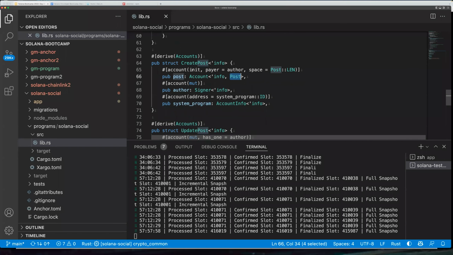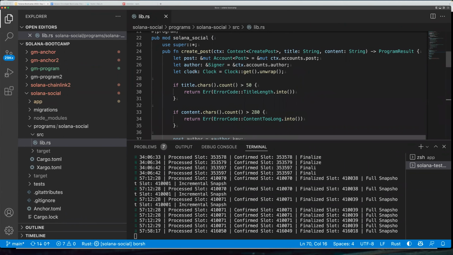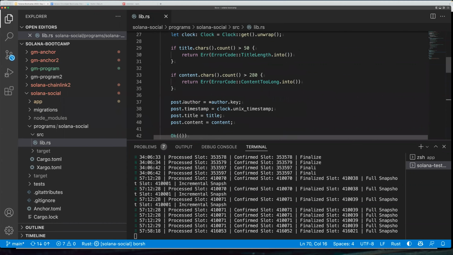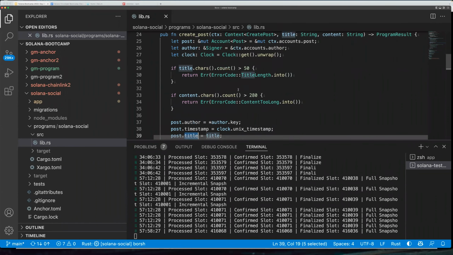We're initializing this account that comes in. The author, which is the next account, is the one paying for it. And then the space, we worked out in that calculation further up how much space we need. Other than that, it's taking in the author, which is the signer of the transaction, and the system program because it's creating a new account. All create post is doing is setting the values post.author, post.timestamp to the current timestamp according to Solana, and it's storing the title and content from the command line, right? And it's just saving them in that account.